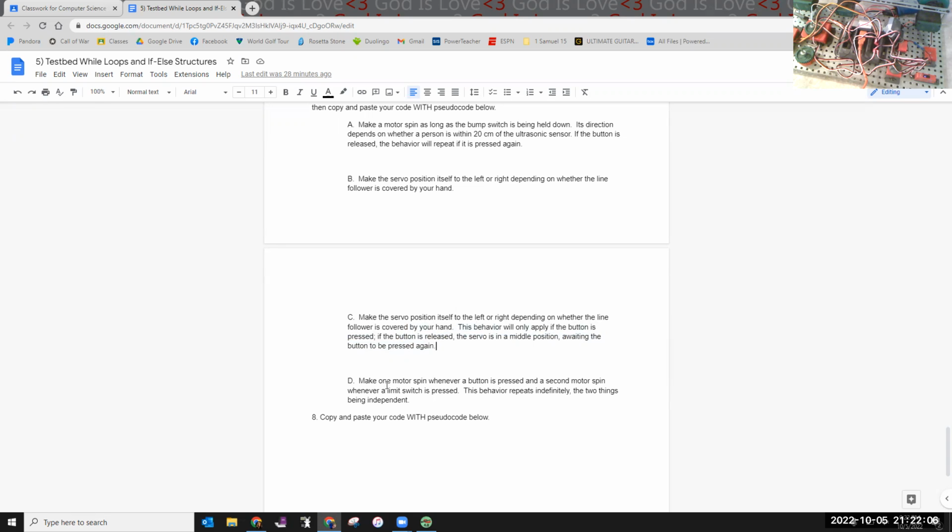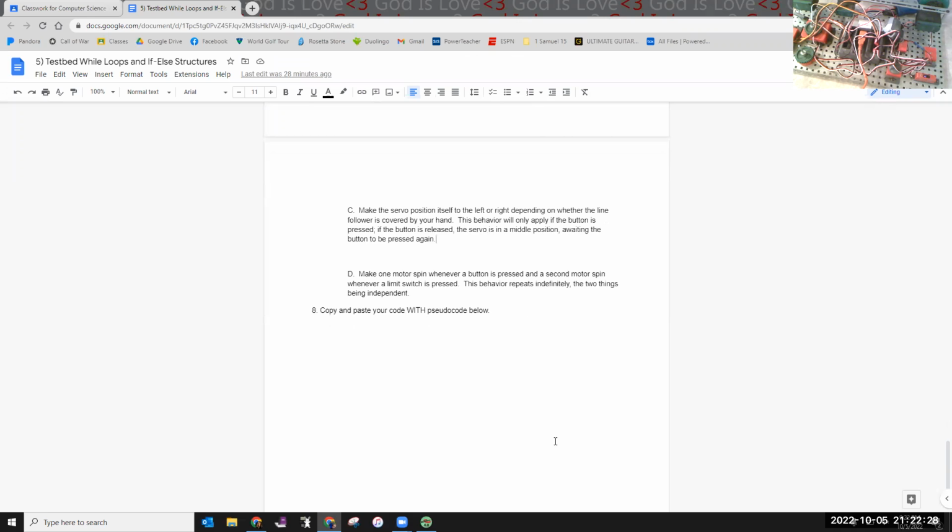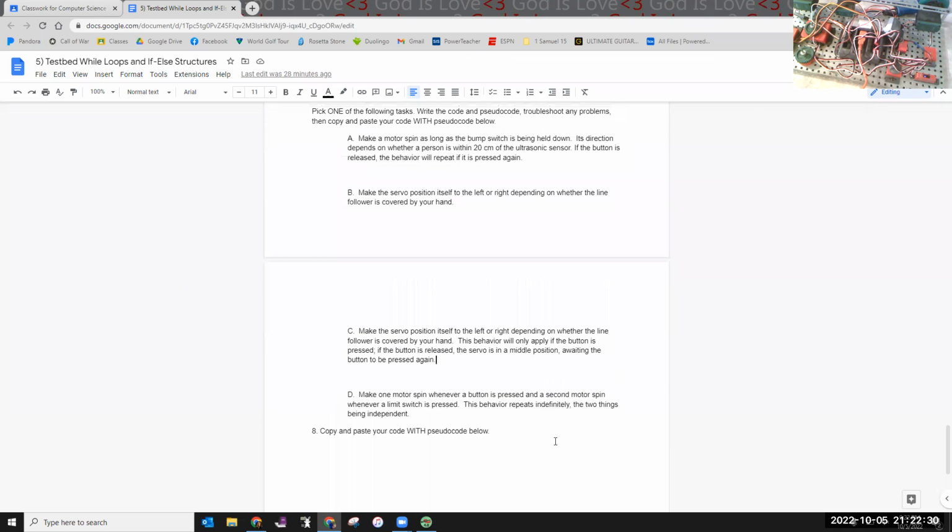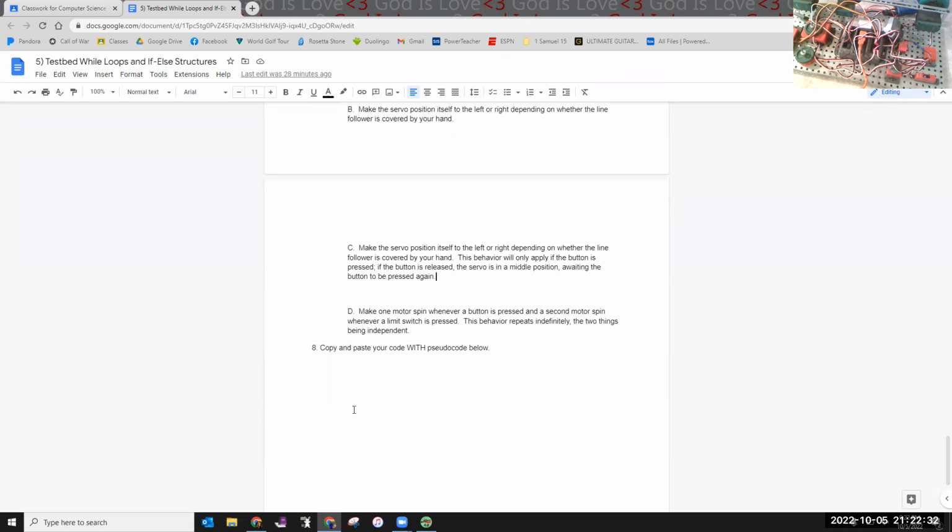And then part D, make one motor spin whenever a button's pressed, and a second motor spin whenever a limit switch is pressed. And they repeat indefinitely, and the two things are independent, meaning I can control one motor with the bump switch, the other motor with the limit switch, and whatever I do with one shouldn't affect the other. All right, so there you go. Pick one of those four, do your code, make it work, and copy and paste below.